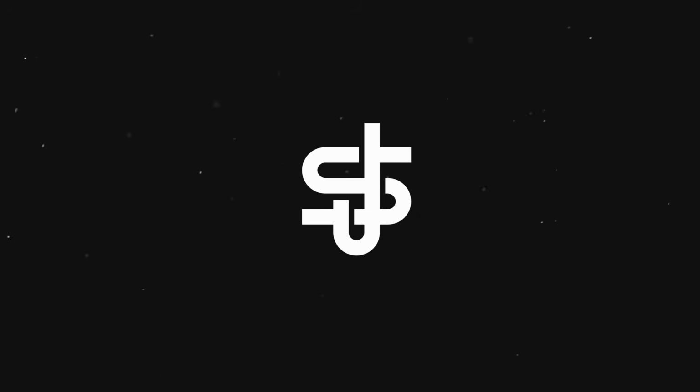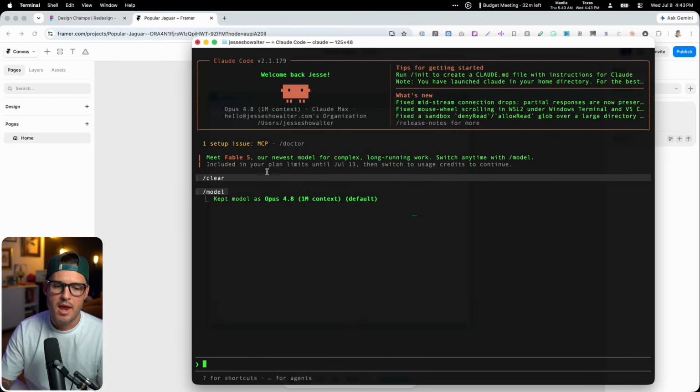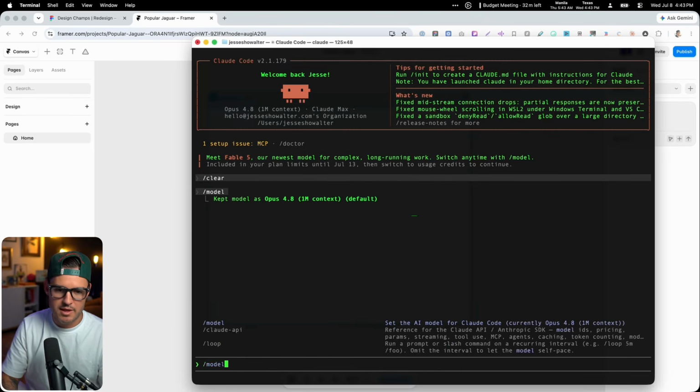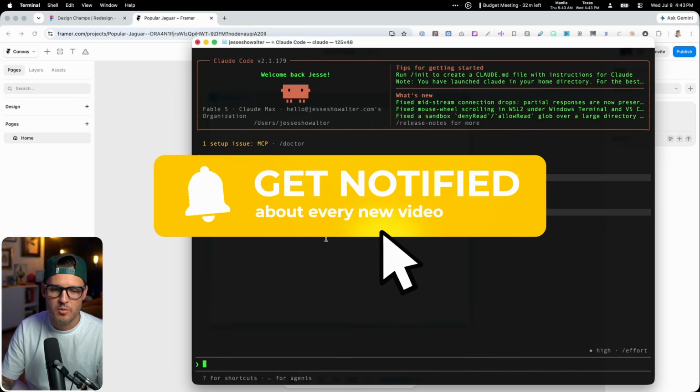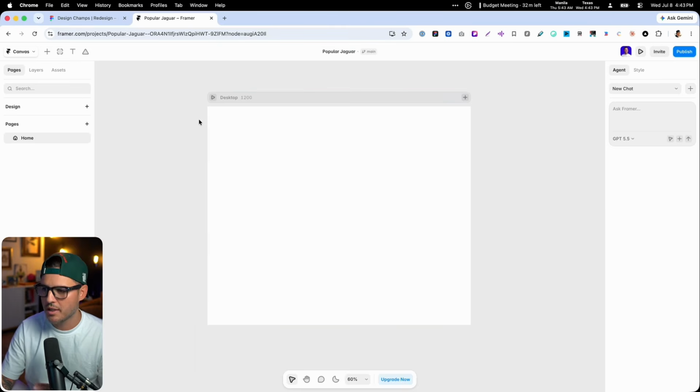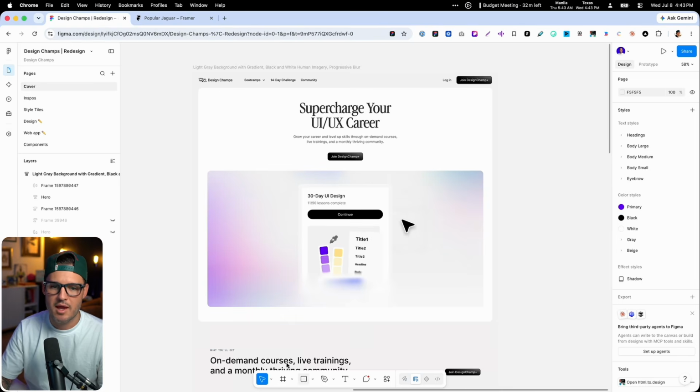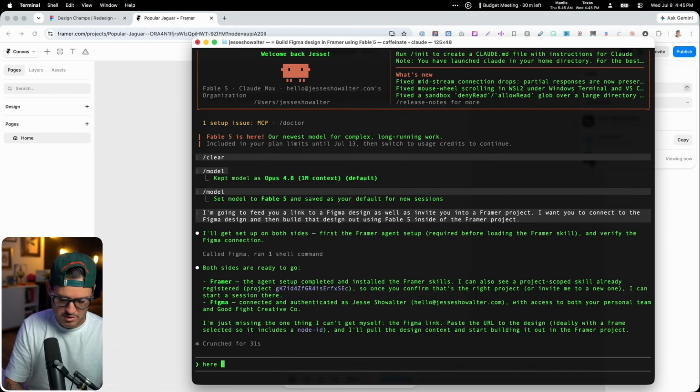You can see I have the latest version of Claude installed, and I'm just going to really quickly select model and make sure that we move over to Fable. So now we're on Fable 5, and I have a blank project here inside of Framer, and I have a design that has been built inside of Figma. Here is the Figma link and the Framer project invite.